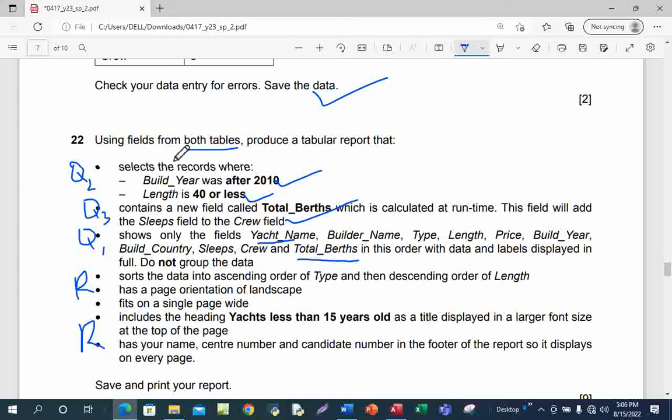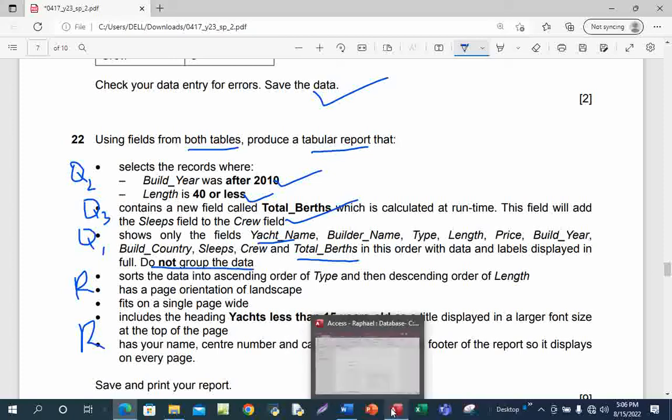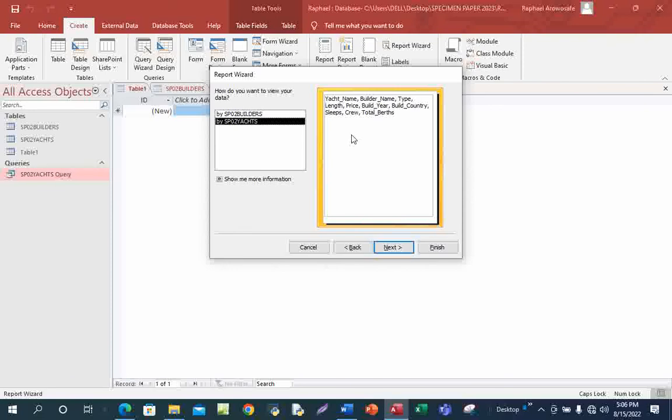Use field from both tables. Produce a tabular report. Do not group the data. So now data is not grouped. If you look at this one now, this is the difference between grouped or ungrouped. You can see this one is grouped, so this one is not grouped. Click on next.